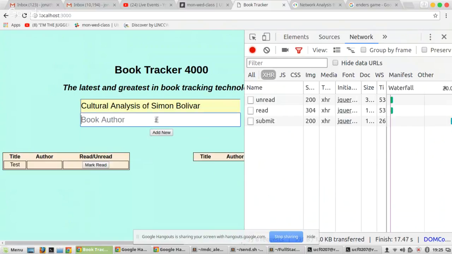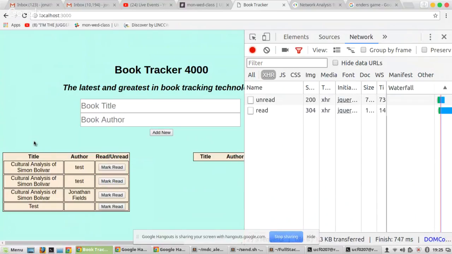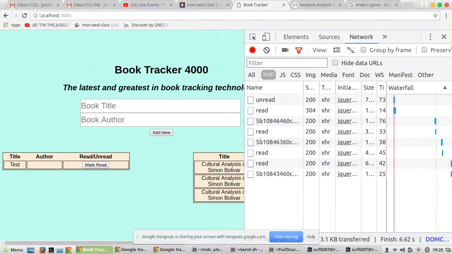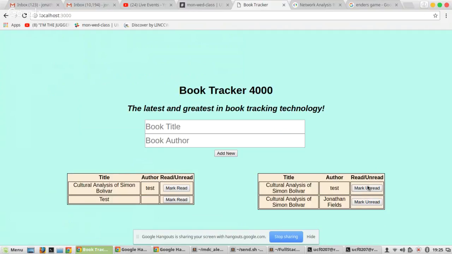Okay, so we can see that this is working now, right? Yeah, we do have to refresh the page. It doesn't do that automatically, but we can see that this stuff is all working. So now when I do this, it moves it over here to the red section. I can mark it as unread. Okay, good. Round of applause.